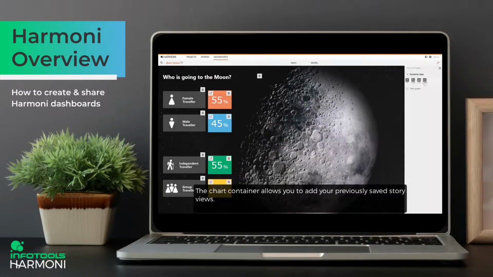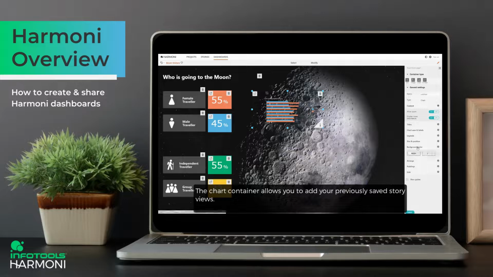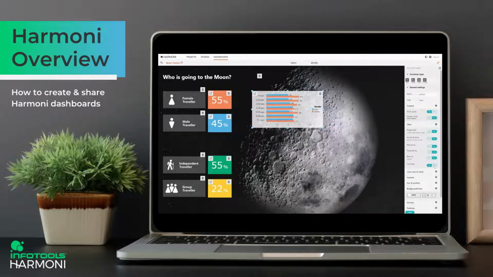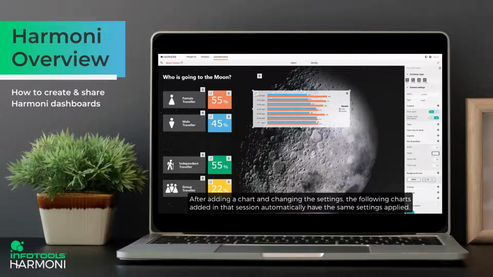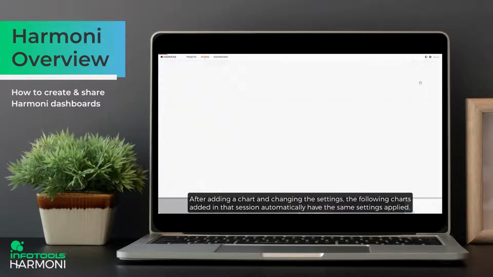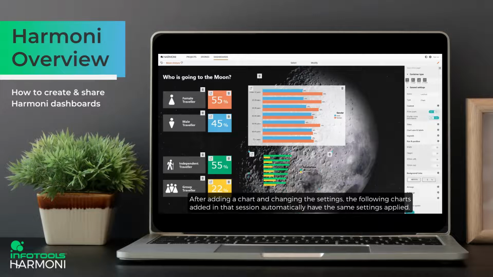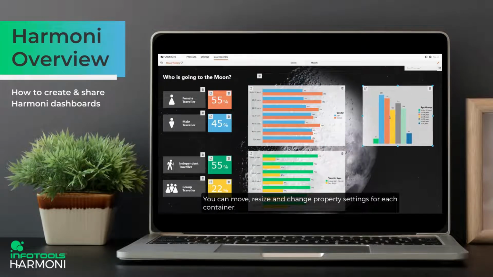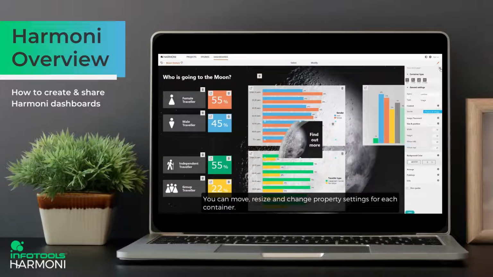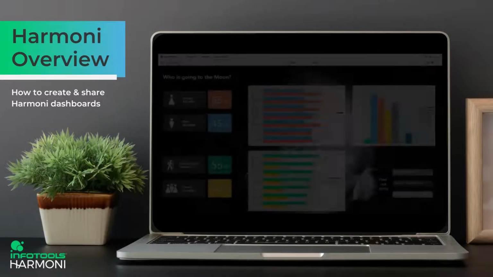The chart container allows you to add your previously saved story views. After adding a chart and changing the settings, the following charts added in that session automatically have the same settings applied. You can move, resize and change property settings for each container.